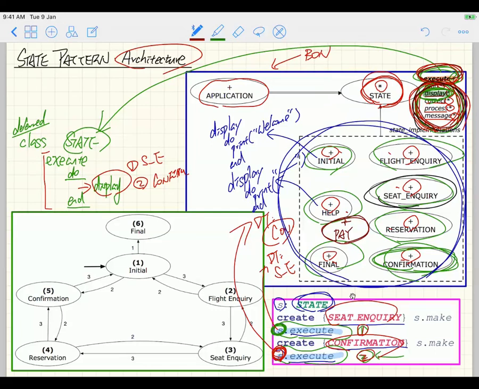We actually see this kind of extension also when we see the visitor pattern, which is a little bit more sophisticated, but we'll get there. Okay, guys, any question?